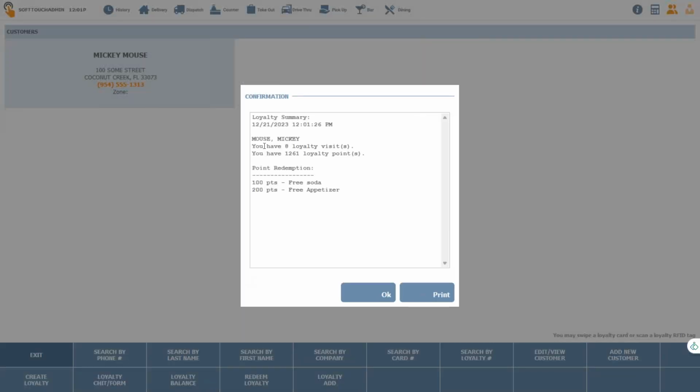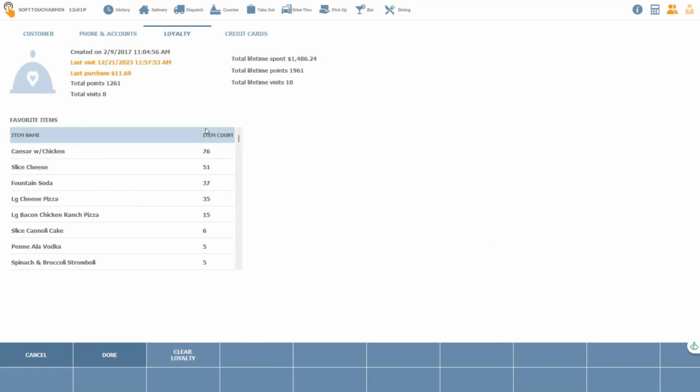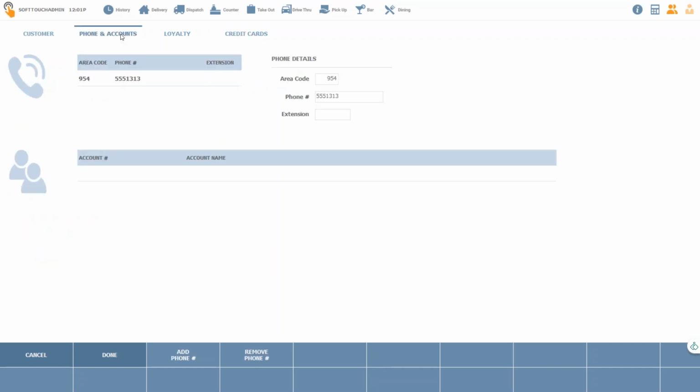So now we have 8 visits, and here's his new point total. You can, again, print this out. Now you can also view it like this, and now you have his visits. This is like his profile, he's ordered this how many times. So you kind of have an idea of his favorites, that kind of thing. So there is a lot of information in the loyalty section.